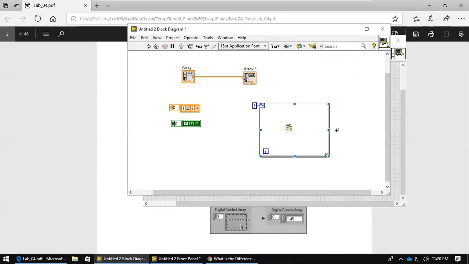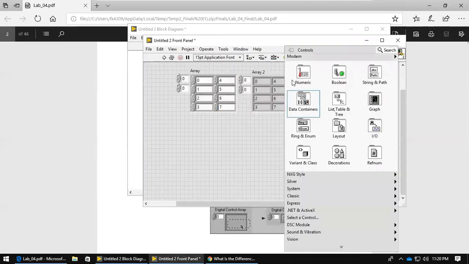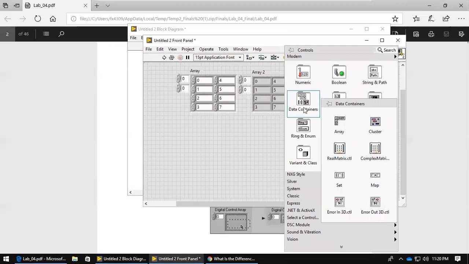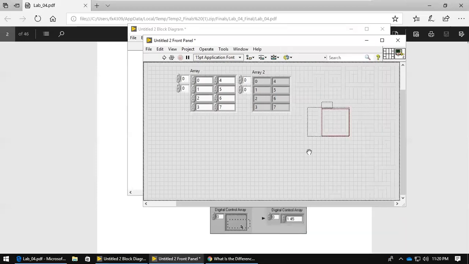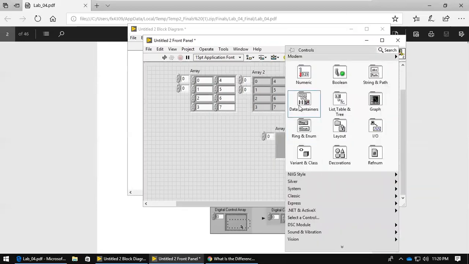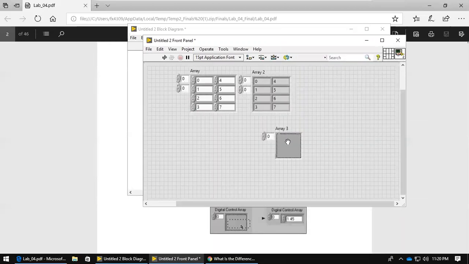So the way you can create an array here is, we want a numeric indicator. So I'm going to go to data containers, array, and I want to have a numeric indicator here. Okay, just to say that it's an output.